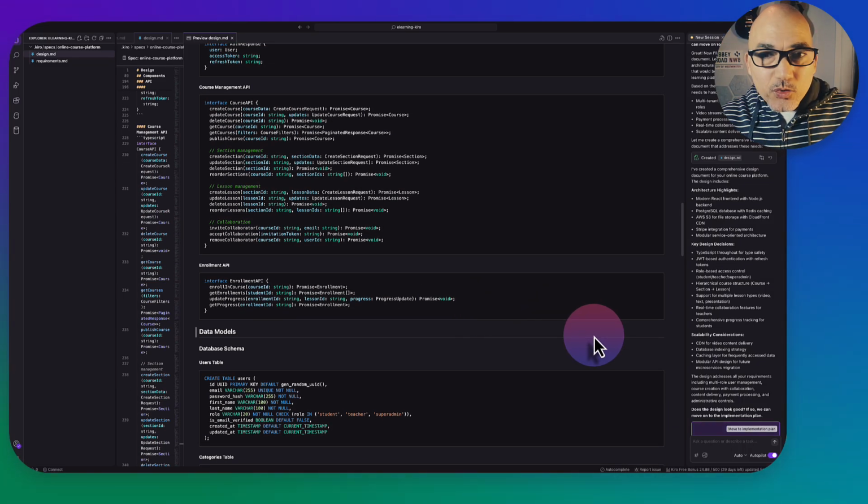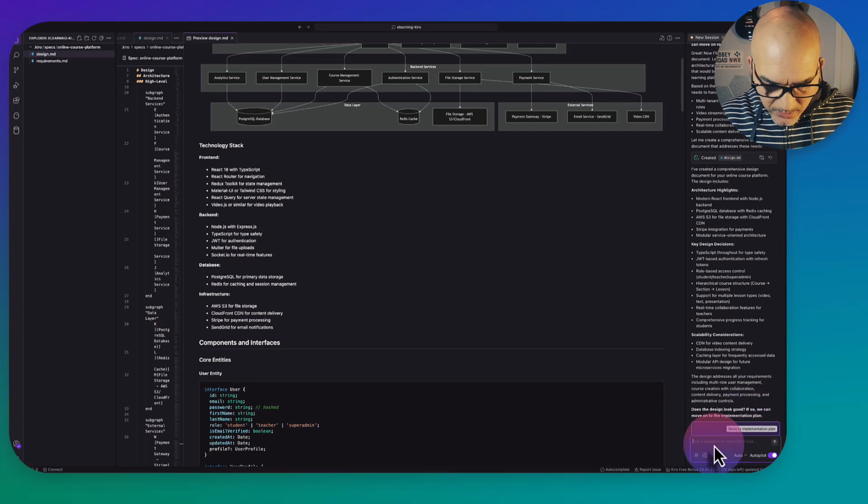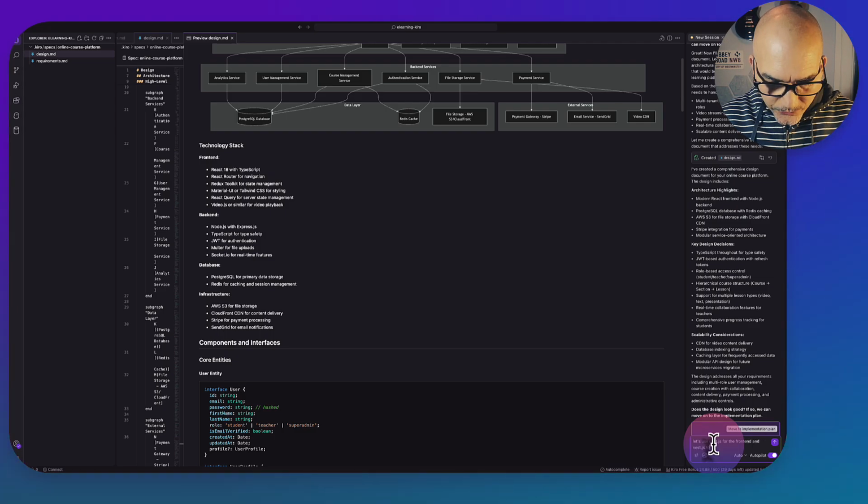Now it asks to move to the implementation part, but I'm gonna change something here. For example, let's use Next.js for the front end and NestJS for the backend.